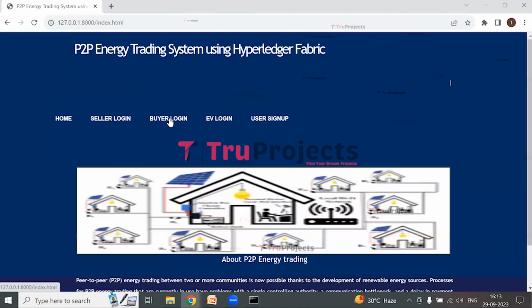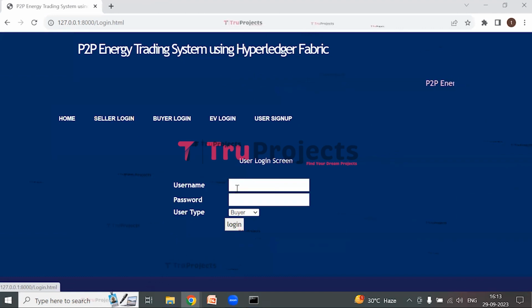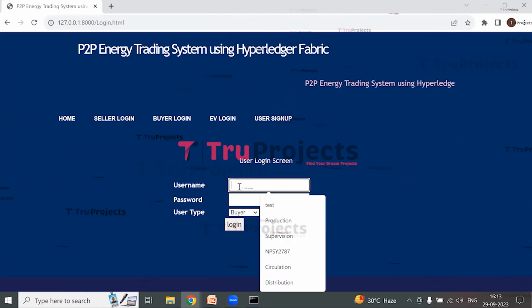Now click on logout. Now click on seller login to add energy details. So here we need to enter the username and the password of the seller.